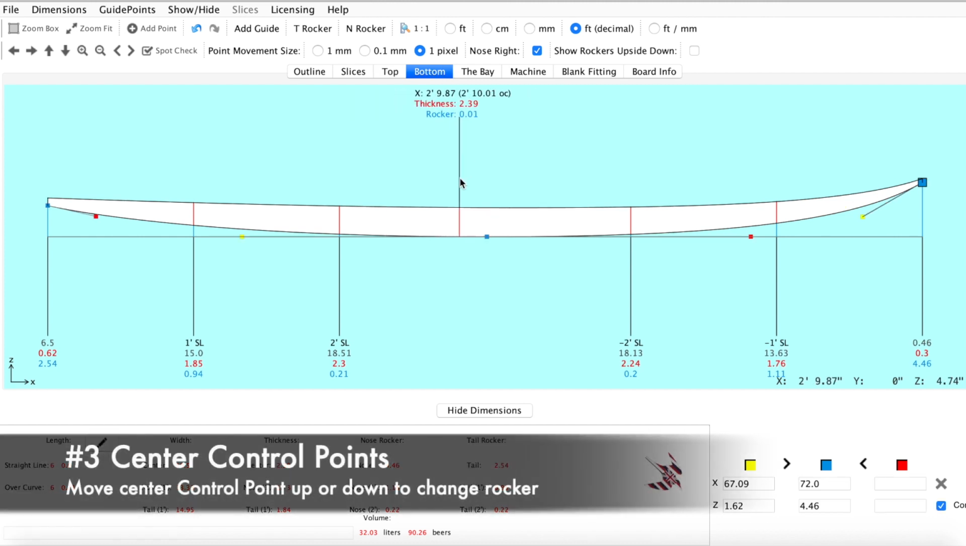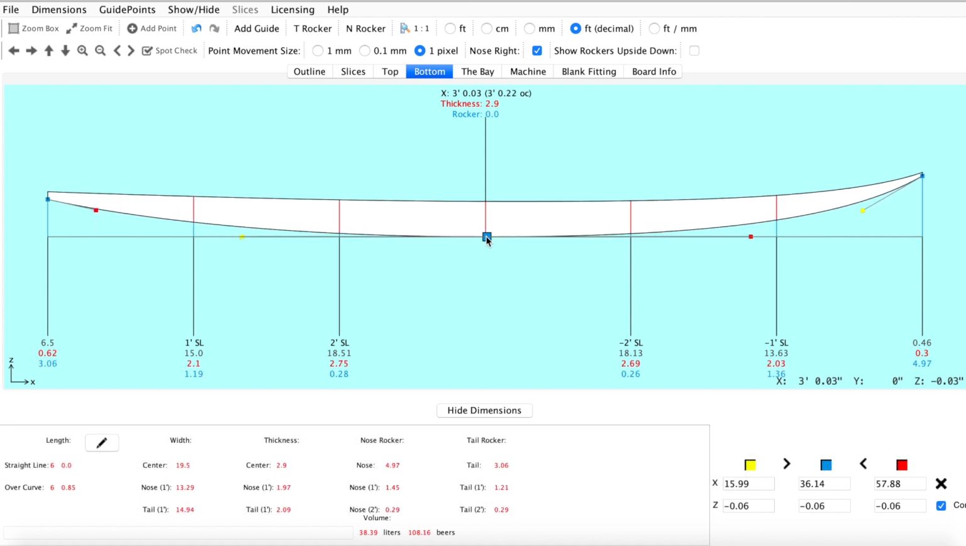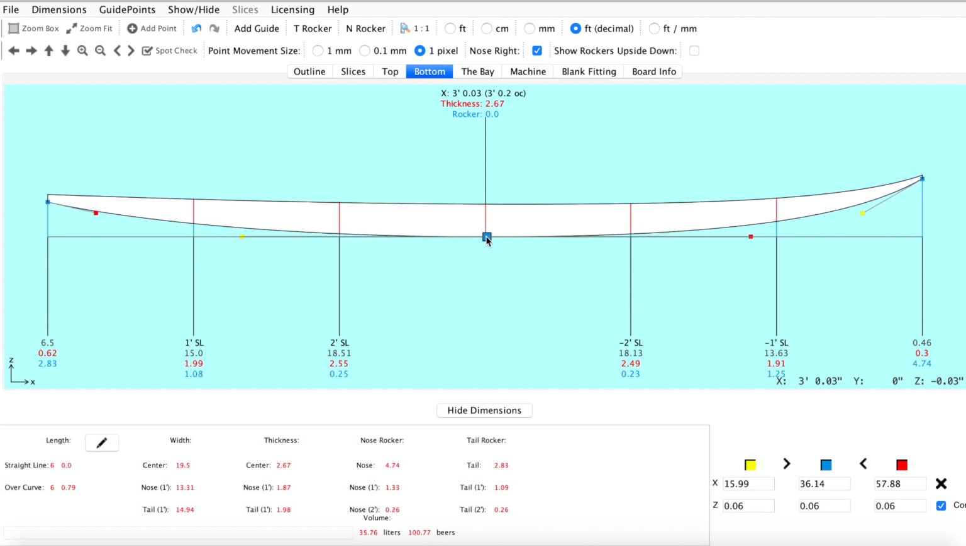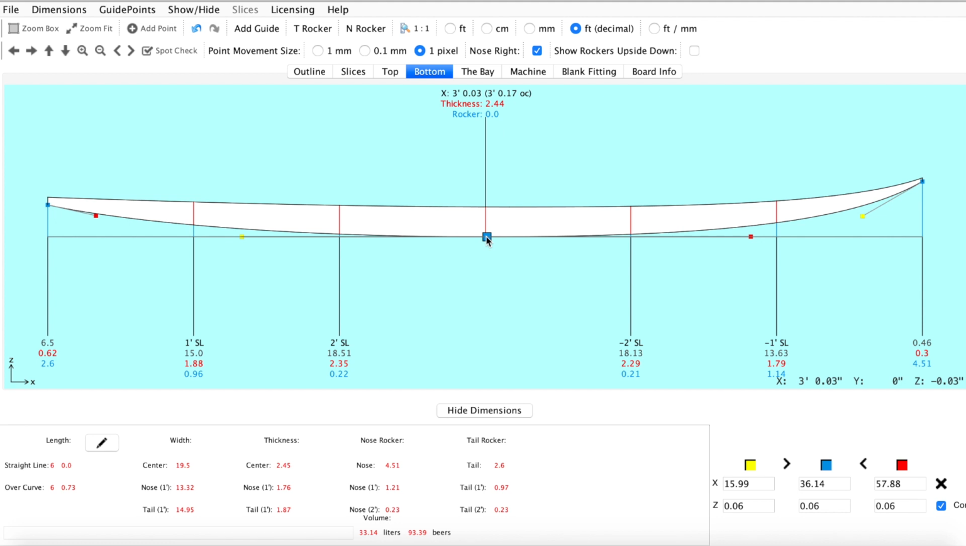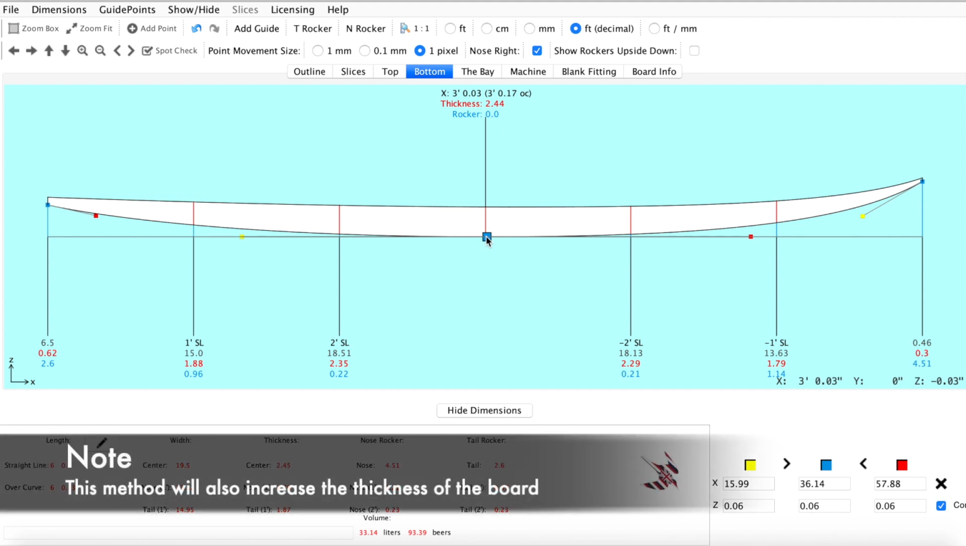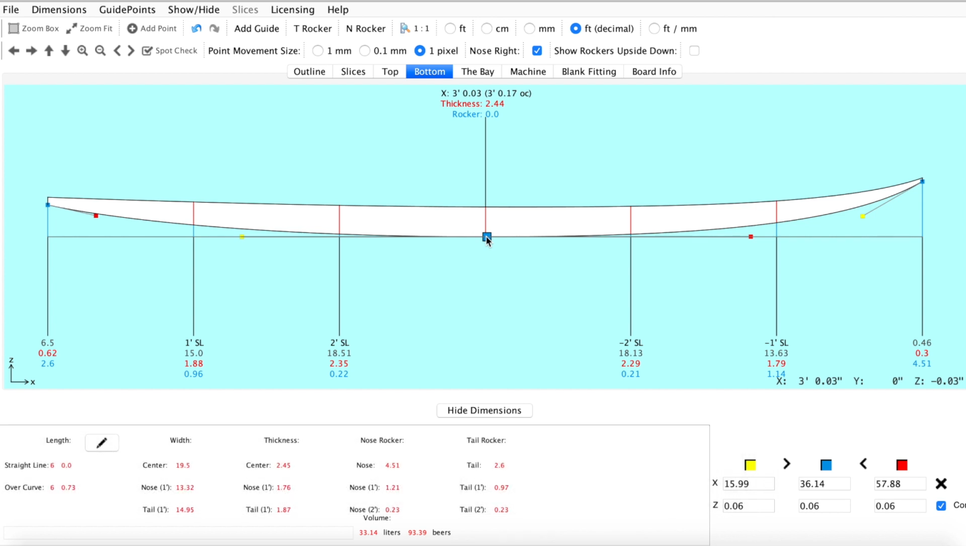Our third option for increasing or decreasing rocker is to grab the center control point on the bottom tab and pull the control point up or down. This will increase our nose and tail rocker at the same time. It is important to note that using this technique will increase the thickness of the board that we will need to manually adjust later.